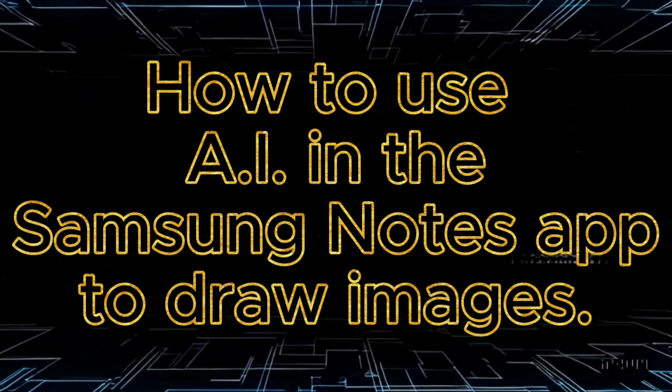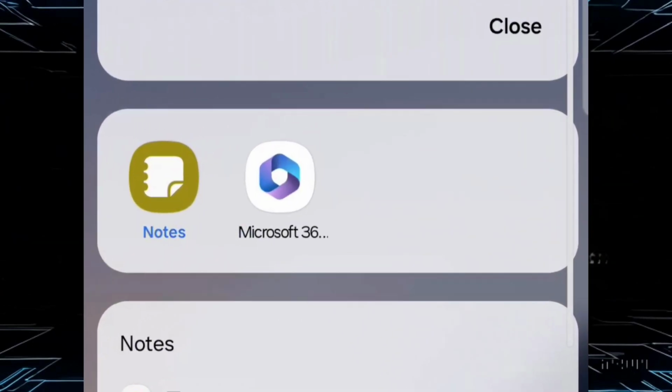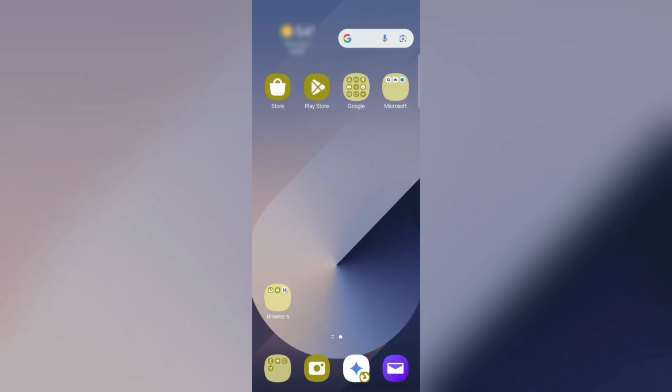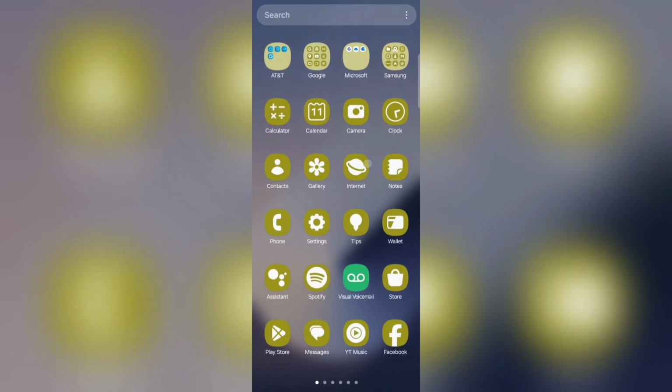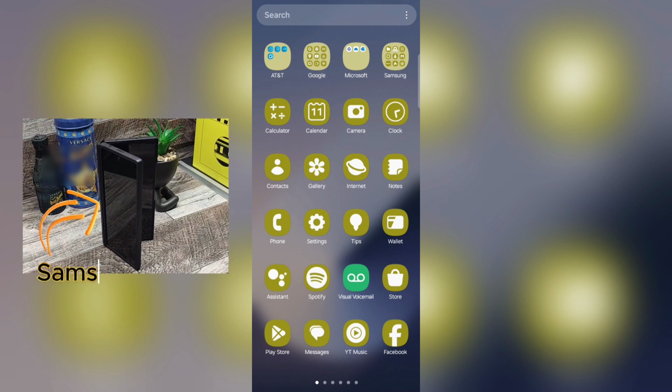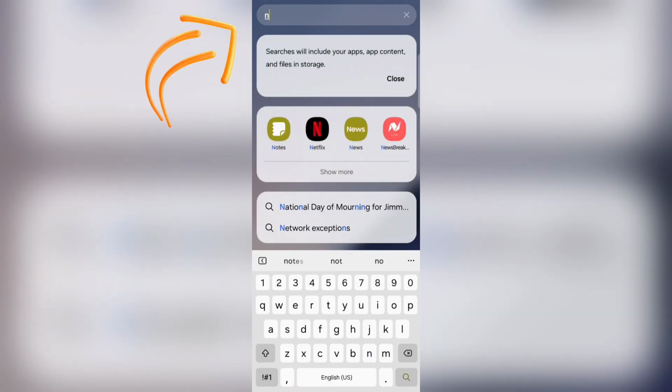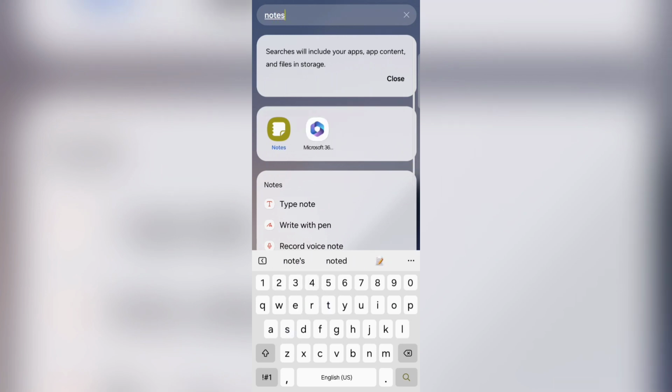How to create images from sketches in Samsung Notes. To begin, you'll need to access the Samsung Notes app. On your Samsung device, go to your home screen and swipe up. Here I will be using the Samsung Z Fold 6. Use the search bar at the top of the screen to type Notes. The Samsung Notes app icon will appear. Click on it to open the app.